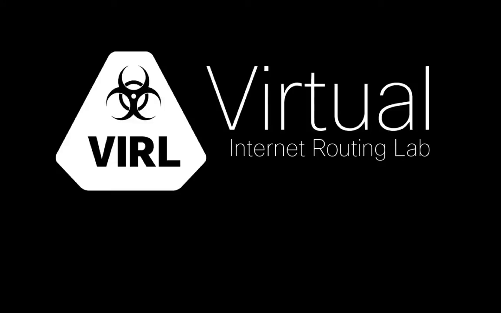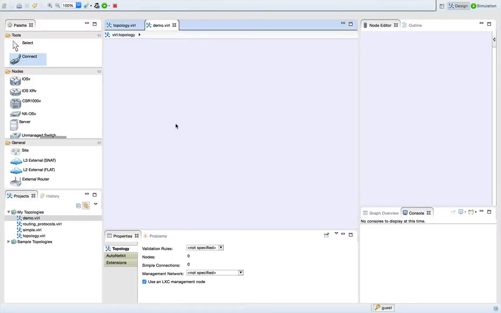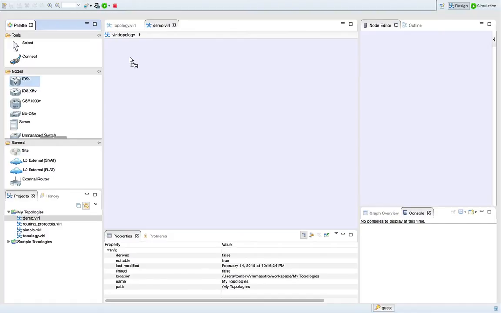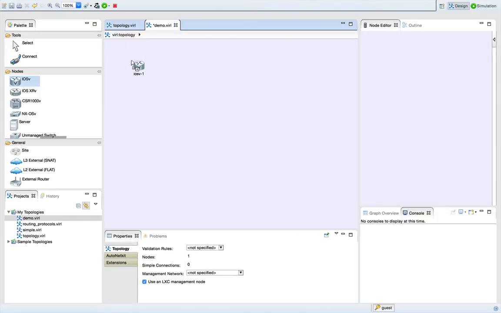In this video, I'll cover some of the topology editor preferences in VM Maestro, the user interface for VIRL. First, let's look at VM Maestro's default behavior. I select IOSV from the palette, and then click on the canvas to drop an IOSV node.